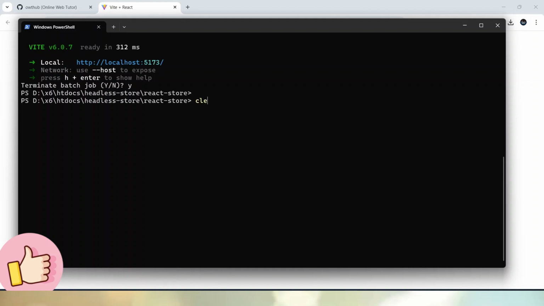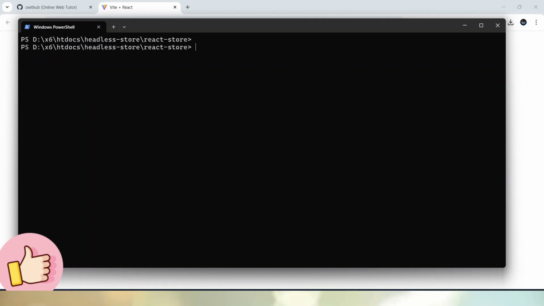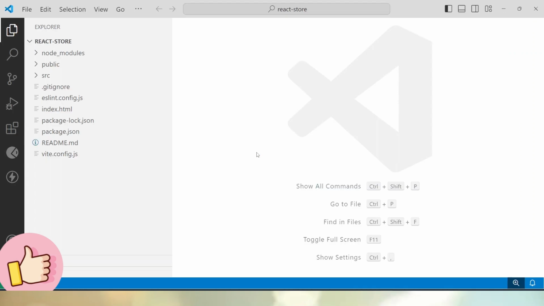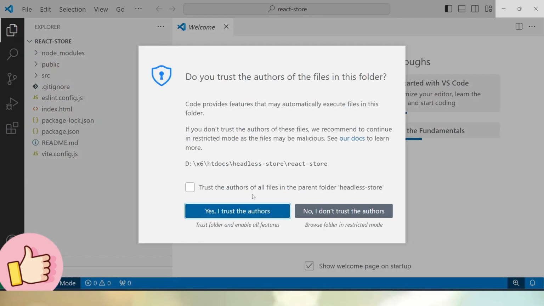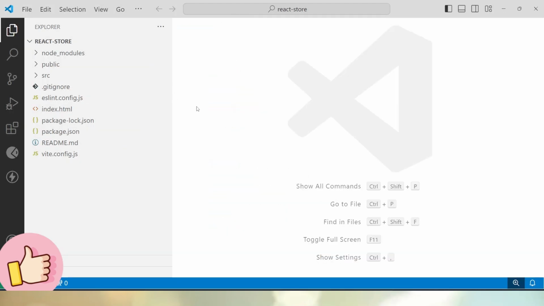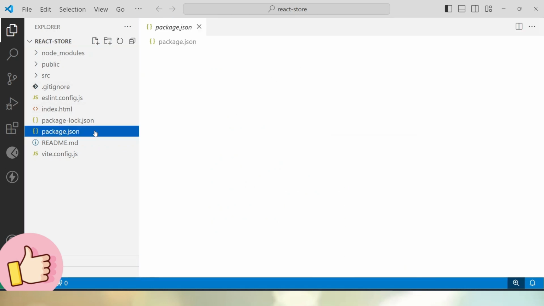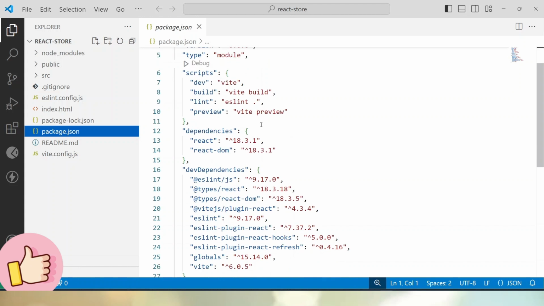Let's stop this development server. Press Y. Now I will first open this project setup in my VS Code editor. So code dot, and successfully I have opened that setup in my VS Code editor. If I go into this package.json, we can see that inside the dependencies object, we have only two properties, two packages called React and React-DOM.